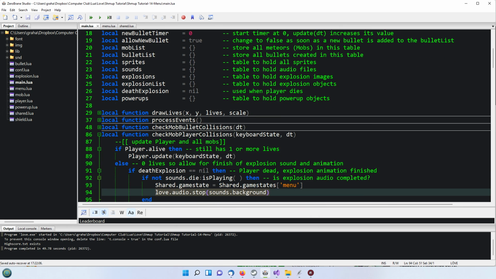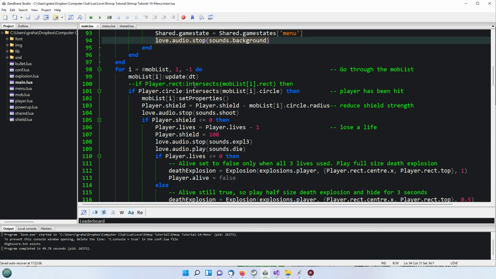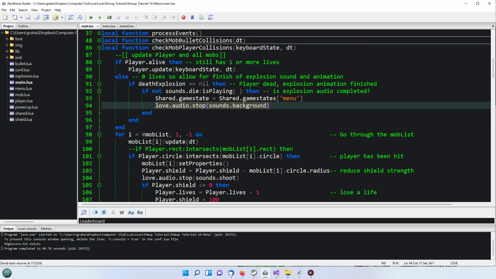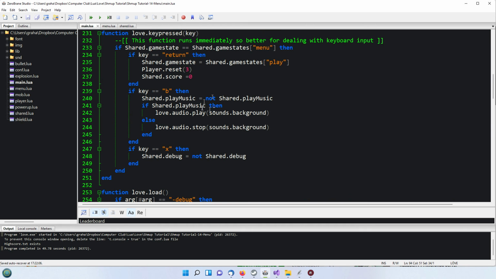So that resetting was done in the key pressed event. I'll just show you that. Yeah, so if we're in the menu state and we press the enter key, then the game state is set to play, and then we're resetting the player with 3 lives, and then the score is set back to 0. So that's how that all comes about.